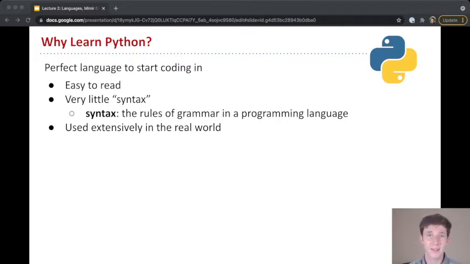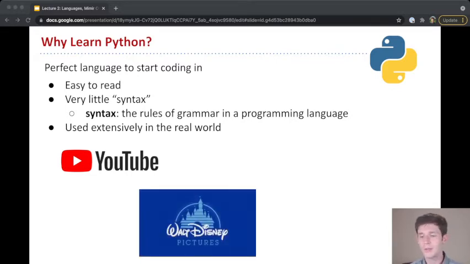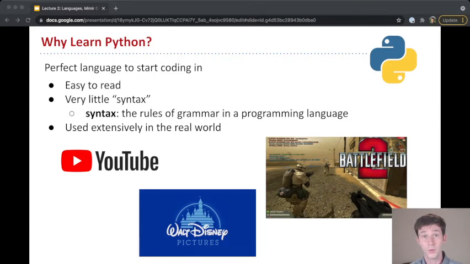There's very little syntax, and syntax might be a new word for you. Syntax means the rules of grammar in a programming language. And finally, it's actually used quite a bit in the real world, including for interviews, and so it'll be a very useful language for you to know. Some examples are YouTube. All of YouTube up until about 2 years ago was built using Python. Walt Disney and other animation studios use Python for animation. And for the people in this class who were saying that you're interested in making video games, well, Python has been used to make major video games like Battlefield 2.